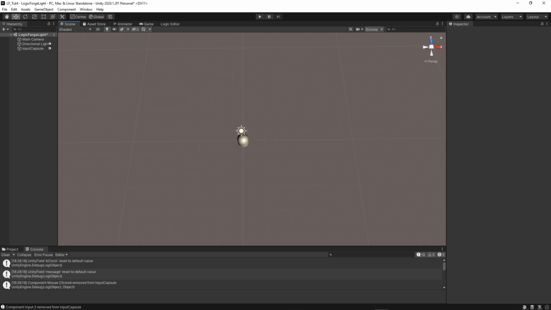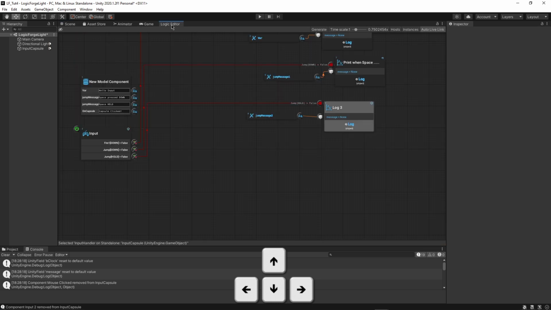Hey everybody, and welcome back to another video. So today we're going to make it so that we have input on the arrows that can make it so you can move this capsule in different directions, or at least so we can detect the movement.